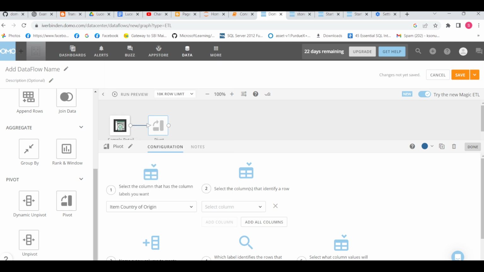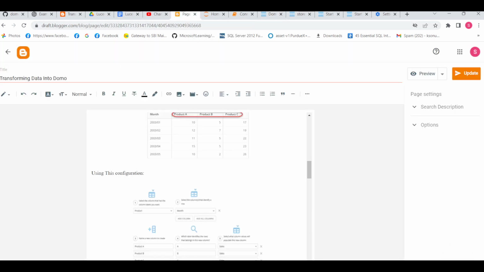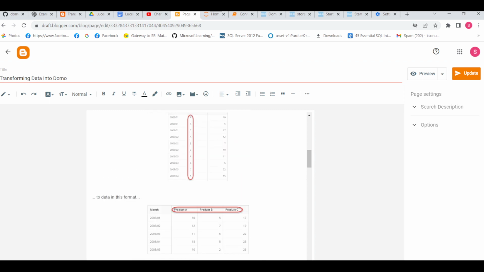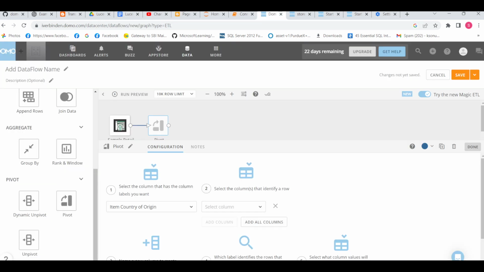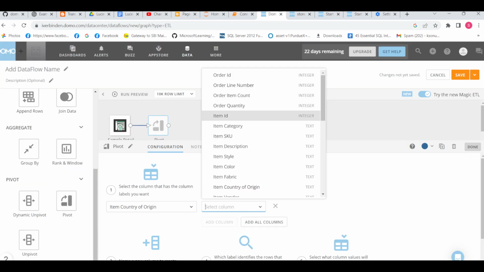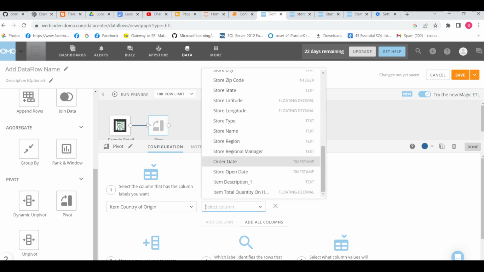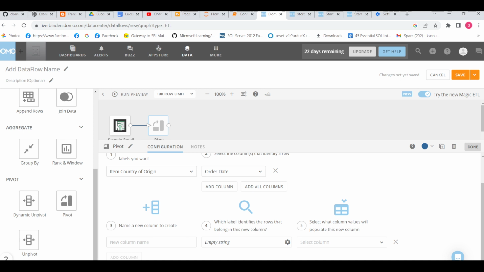Next, select the column that identifies a row. Here we have selected month. After transforming, this month will identify a row for all values. So let me select anything that will identify a row, and that will be in our output data. Let's select order date.